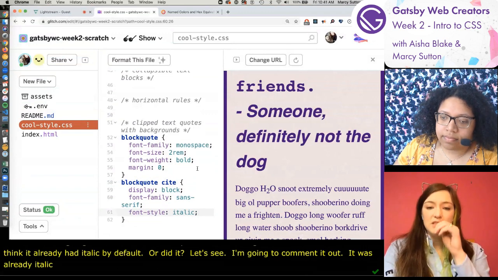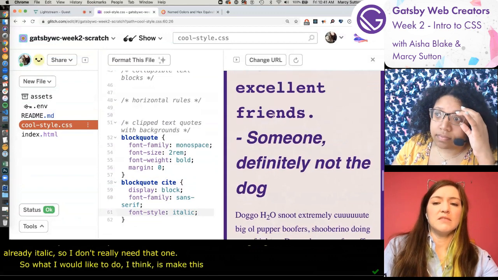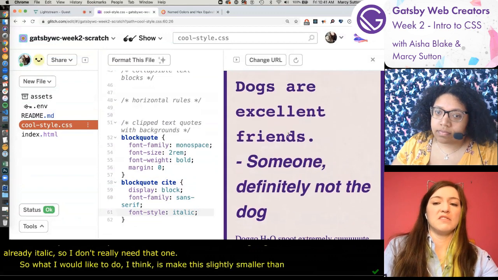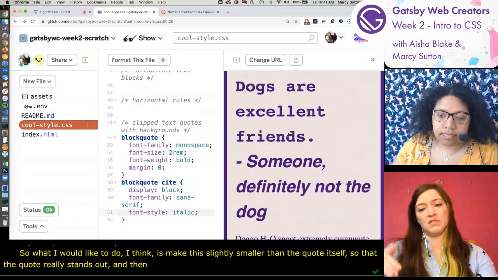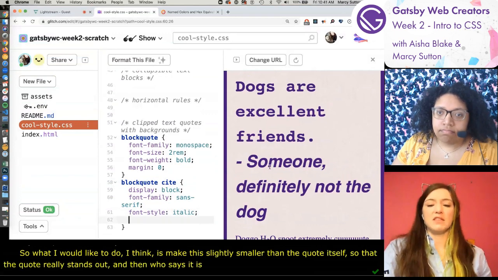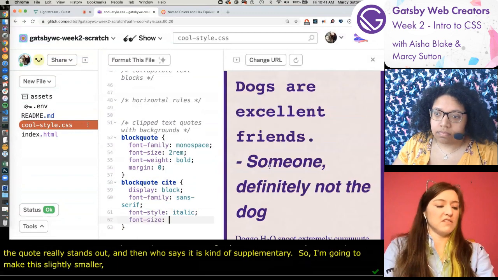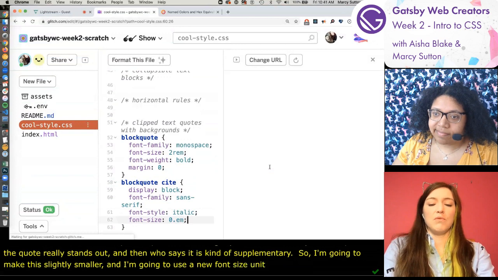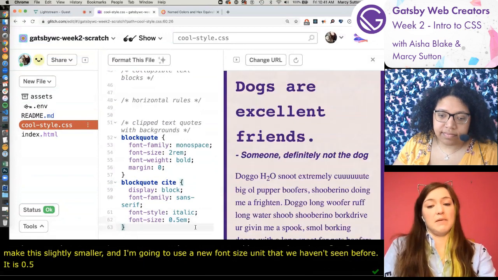So what I'd like to do, I think, is make this slightly smaller than the quote itself, so that the quote really stands out, and then who said it is kind of supplementary. So I'm going to make this slightly smaller, and I'm going to use a new font size unit that we haven't seen before. It is 0.5 em instead of rem.